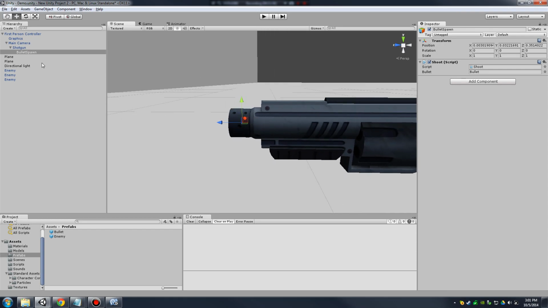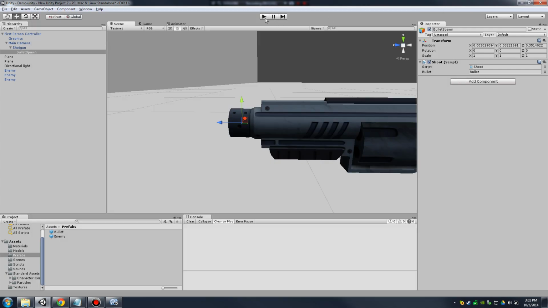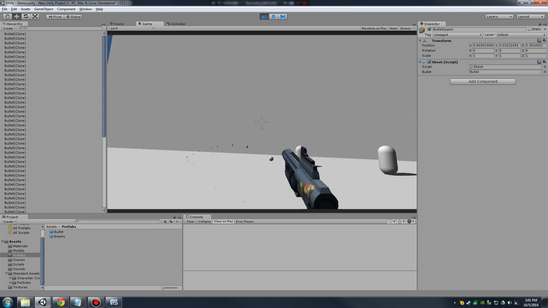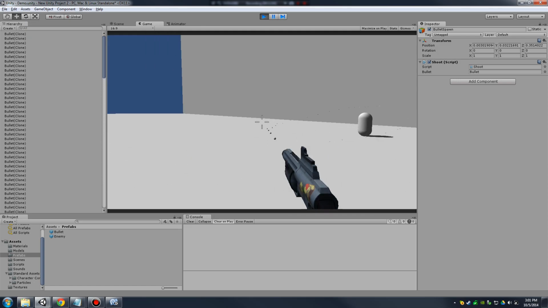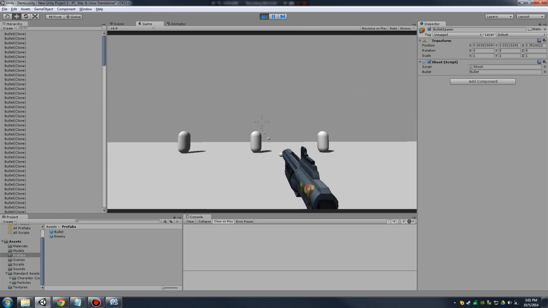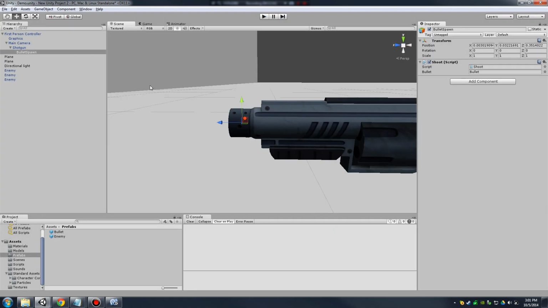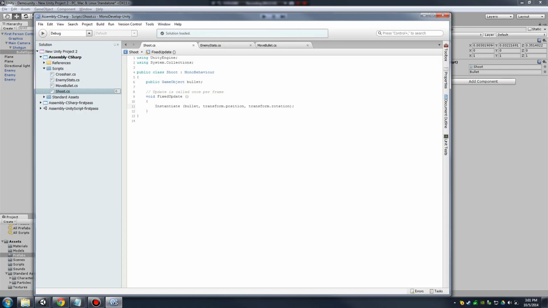And now, whenever I fire my gun with left mouse click, actually, I need to have an if statement, because right now it's just going to spawn multiple bullets. Let's see what that looks like. We got a bullet hose now, don't we? So that's obviously not the behavior we want. We want to only shoot our gun whenever we left mouse click. So we're going to do that with an if statement.